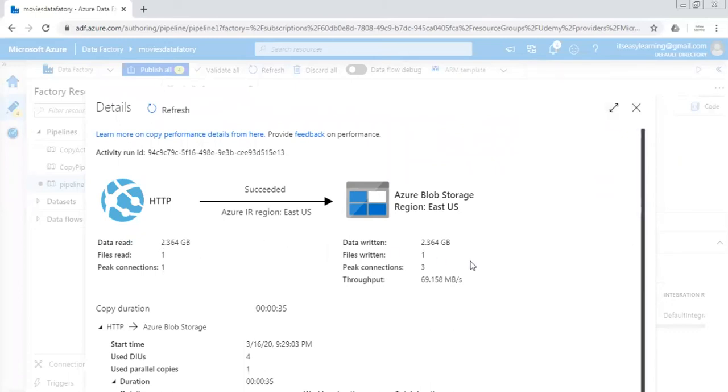So 2 GB of data got copied in 35 seconds. If you notice, peak connection at the source is 1, and peak connections at the destination, or the target, are 3. And throughput is about 70 MB per second.